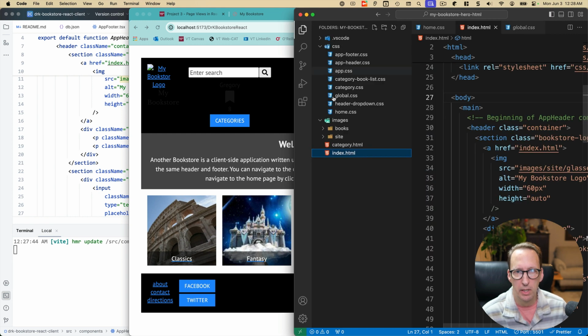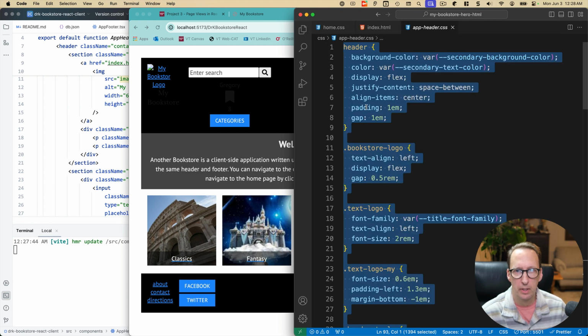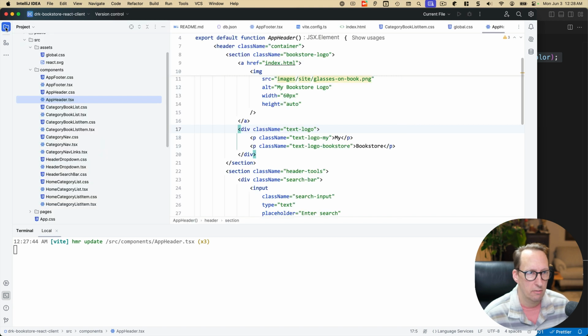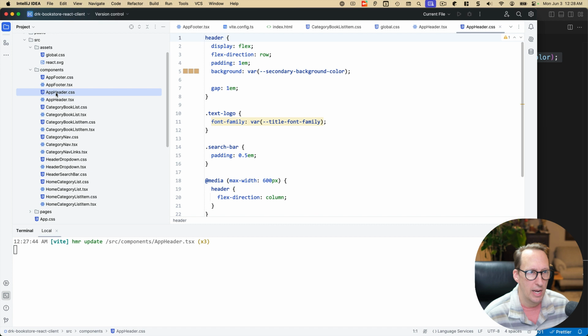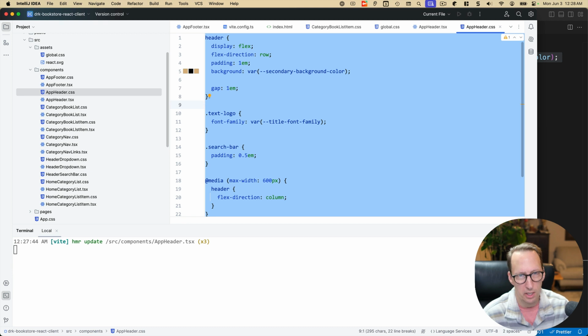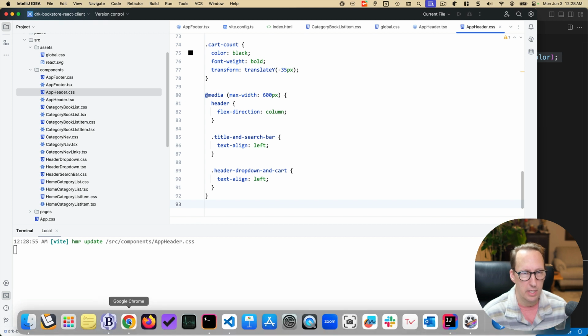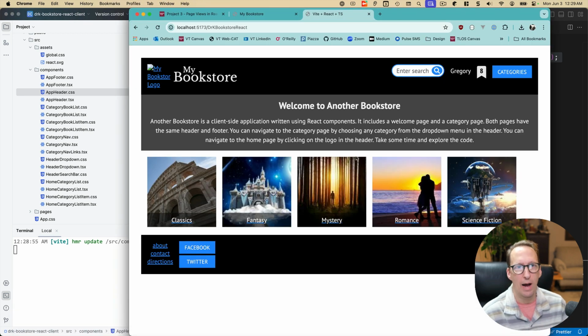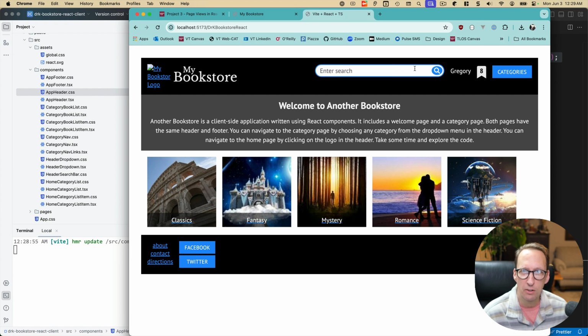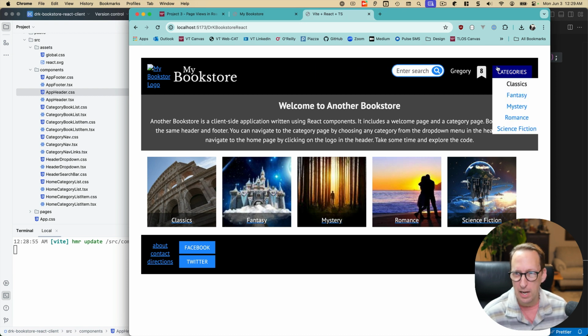and I'm going to get the app header CSS. Okay? So I am going to select all, copy this, and then I'm going to go back to project 3. And where's my app header CSS file? It's right there. I'm going to select that all, and I'm just going to paste into that there. I'm going to save it, and I'm going to see what has changed. And look at that. Wow, already amazing. Even my cool search bar works now, and my categories are over here.